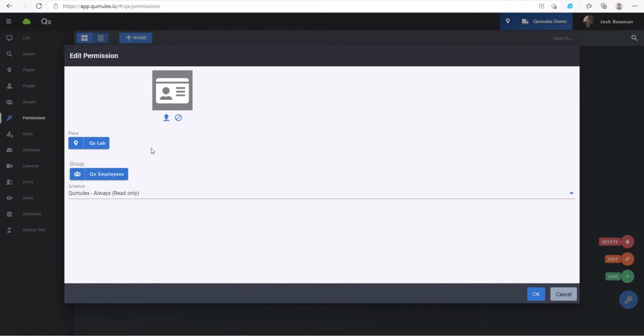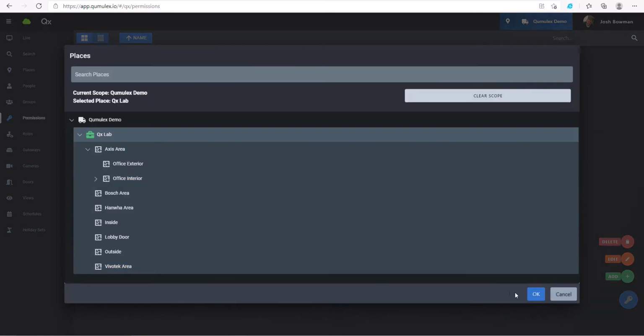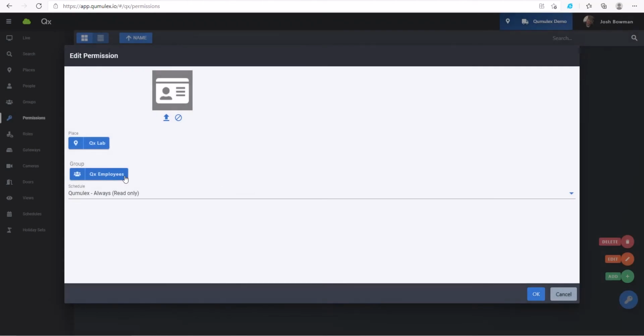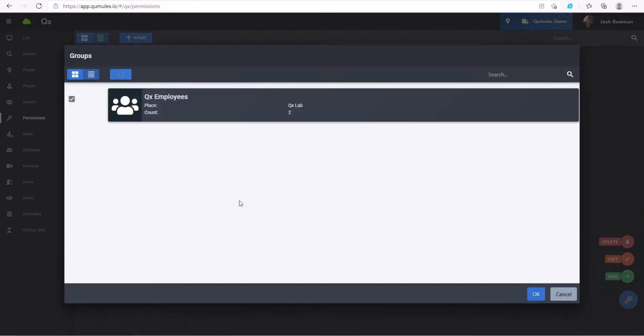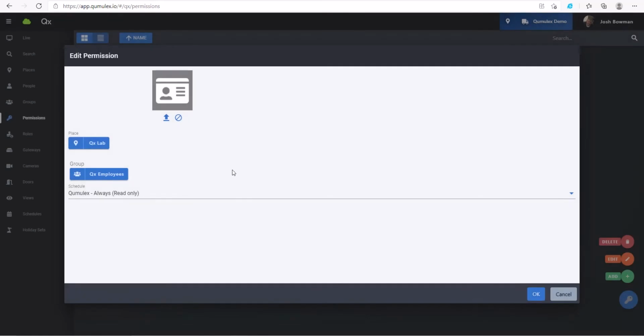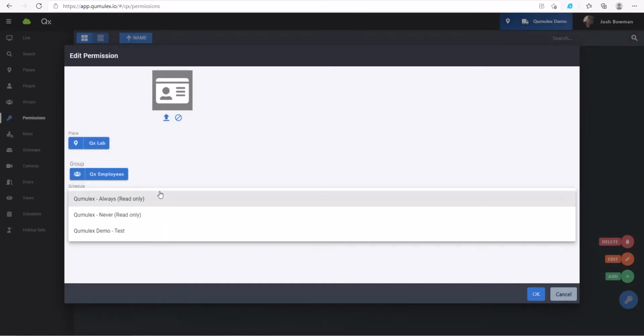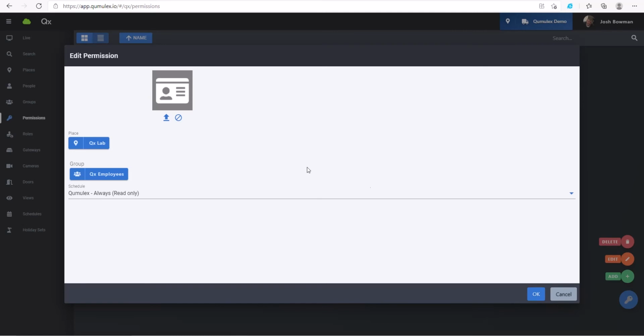A permission is made up of three components. The first is the place, so the scope of where this permission is available and where it can be used. The second is a group. There must be at least one group associated with the permission. And the third component is the schedule that is associated with the permission.